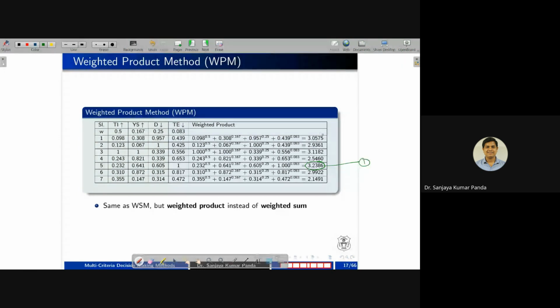Then another 3 point something is there. So I can consider this is the second best. And this is the third best. And let's say this one is the fourth best. This one is the fifth best, sixth best, and this is the seventh best. Okay.